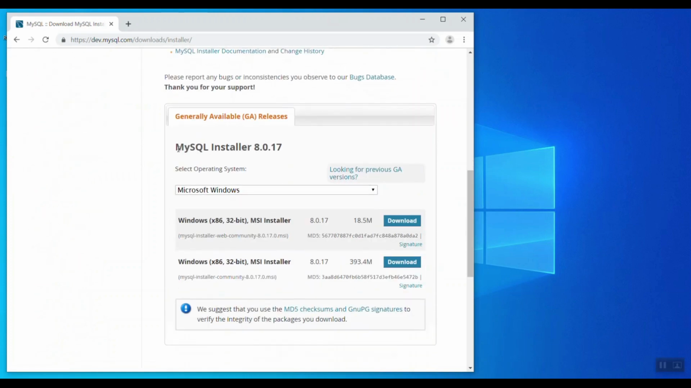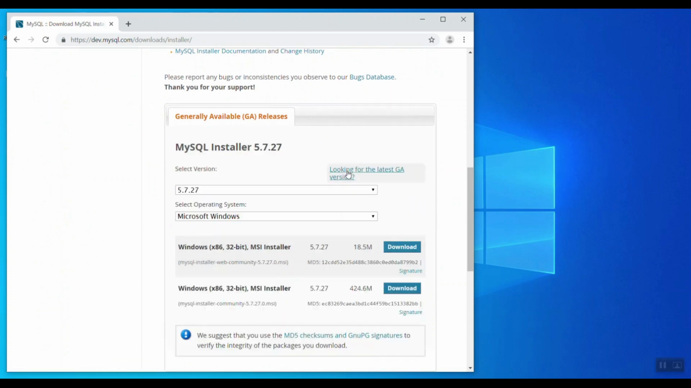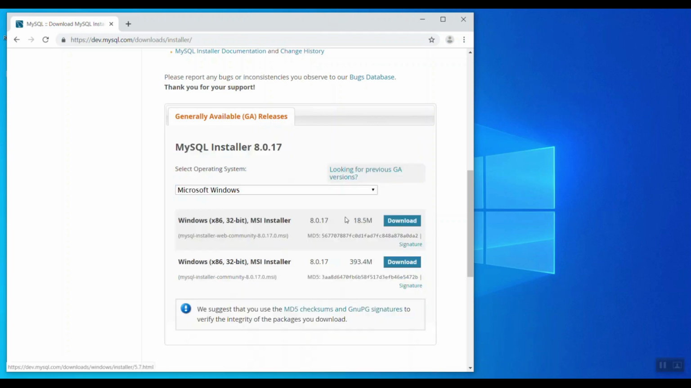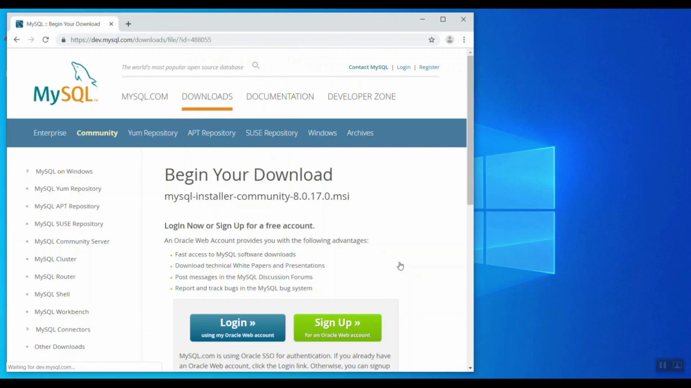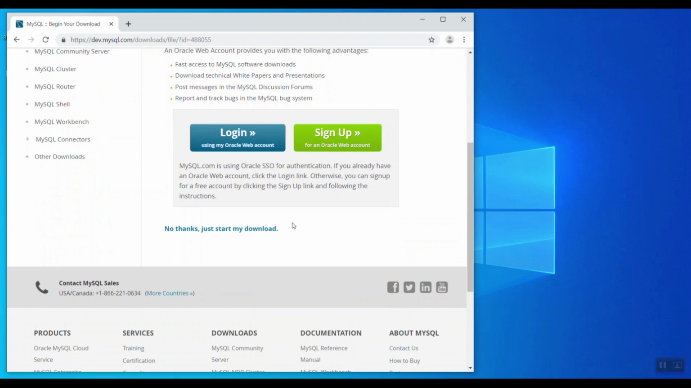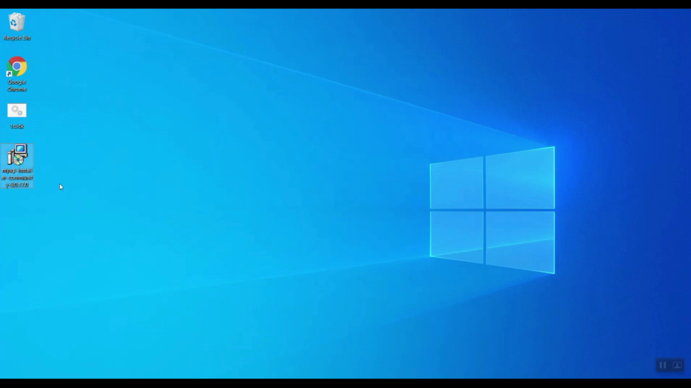As you will see, MySQL installer 8.0.17, which is the latest version, is being shown. We can also take the older versions, but right now we'll take the latest version. So we'll take 8.0.17. There are two options. One is web and one is normal. So we'll take the normal one, which is the second download. Now click on no thanks. Once it is downloaded, we'll run the installer to install MySQL in Windows 10 system. Let's run it.